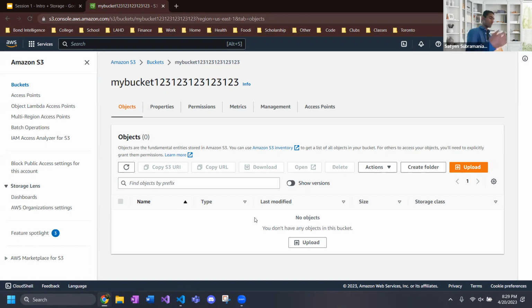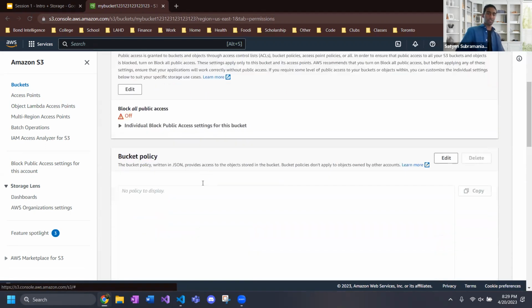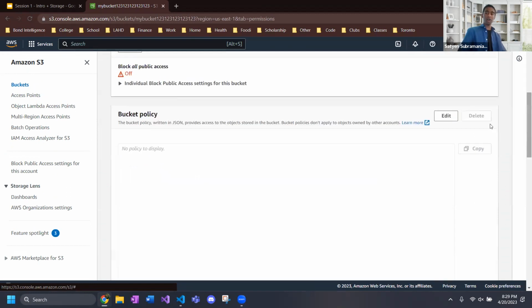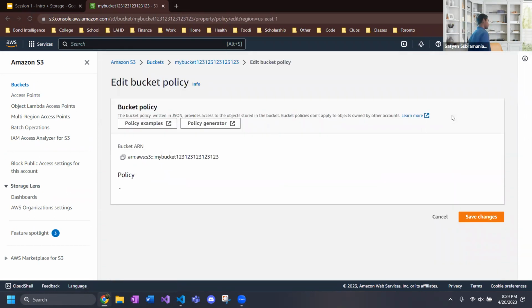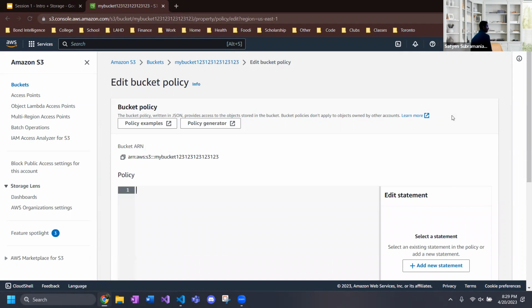Now, how do we use it? How do we get our site up there? Well, the first thing we have to do is change the permissions slightly. So we're going to click on permissions and scroll down to bucket policy. Here, we're doing that thing where we give the badge to a computer. We're giving it to a service. We're saying this service now has access to do something.